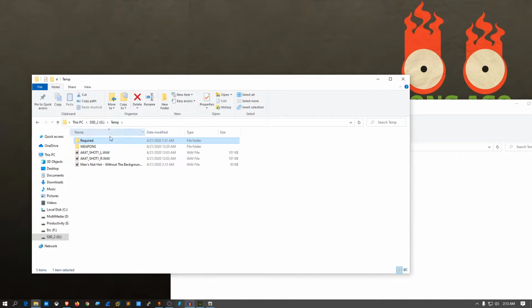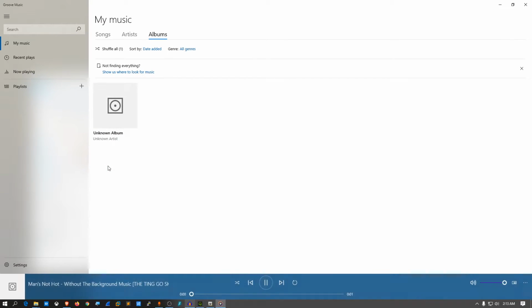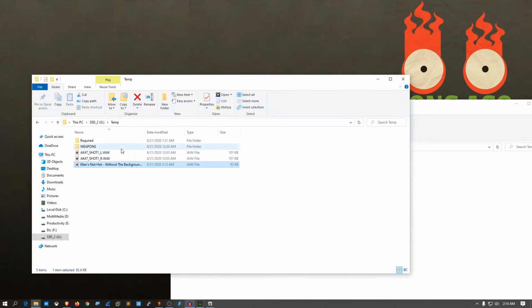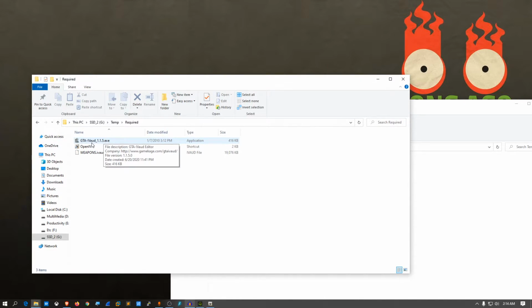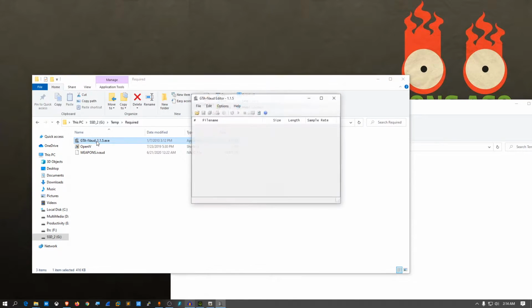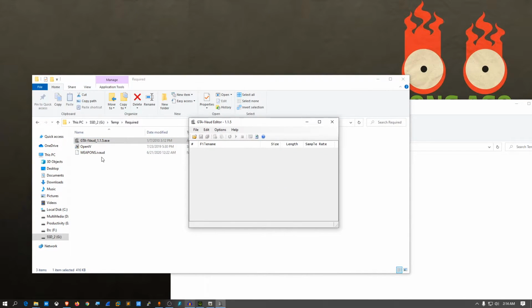So let's go and check the audio. This was the audio that we had selected and extracted. Let's play this. Okay, we have it. Now, going back to the required files, we need to open the GTA IV AUD. This is the interface, and through this file, we need to open the weapons.ivaud. Click on Open.